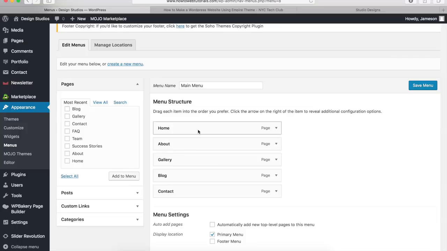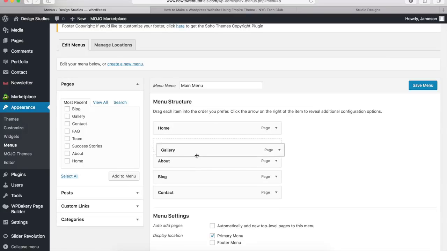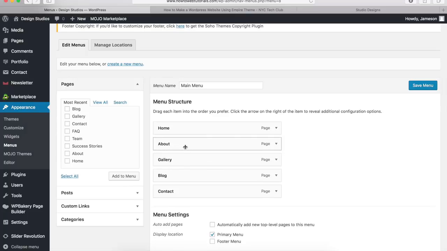And once your menu items are added right here, you can rearrange these if you want by clicking and dragging them to wherever you want to put them. And if you want to make sub-menu items, what you want to do is click and indent it. So this becomes a sub-menu item of the one that it's on top of. Okay, so go ahead and rearrange the menu items to whatever you want.